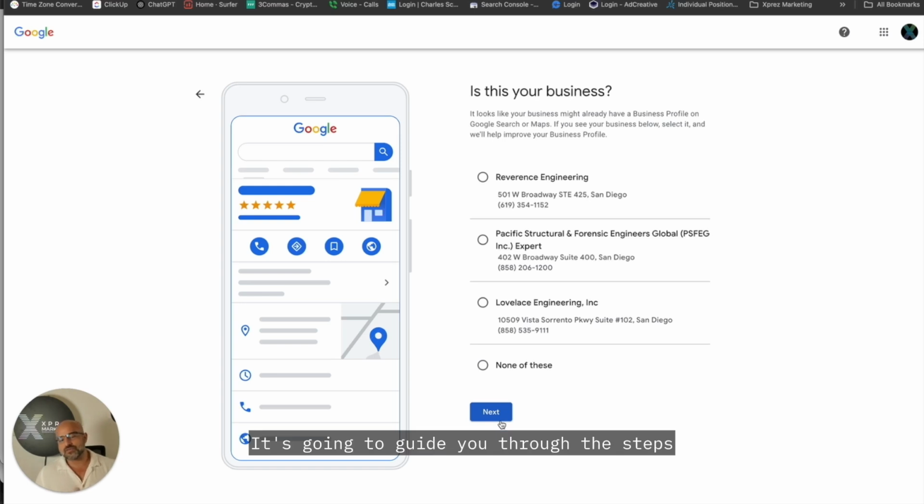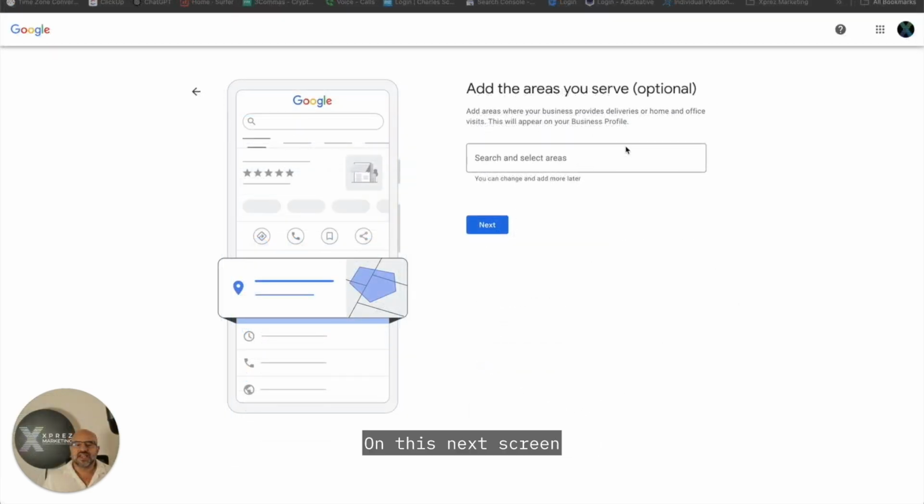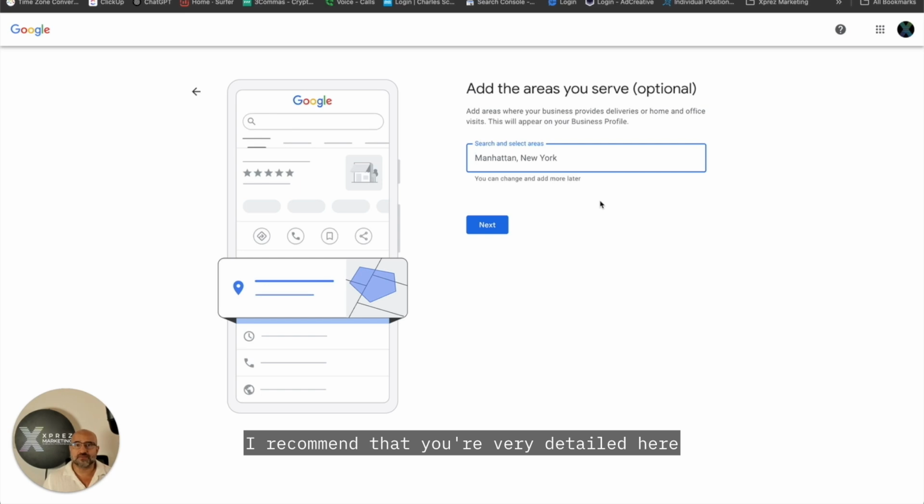It's going to guide you through the steps of claiming that business. But in my case, none of these is my business. So I'm going to click that option and click Next. On this next screen, you need to define the service area that you cover. So go ahead and enter the cities that conform your service area. There's no limit as to the cities that you can enter, so I recommend that you're very detailed here, entering each and every single city that conform your service area. The only thing that you need to consider is that the service area that you provide needs to be realistic.